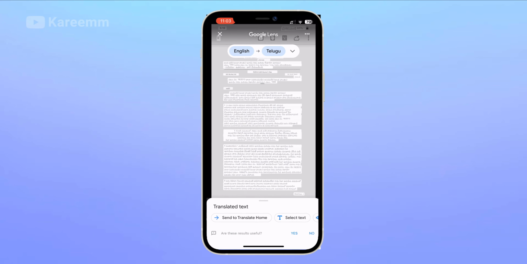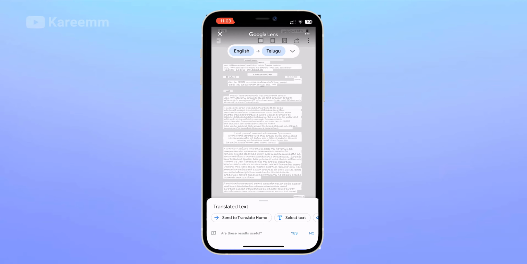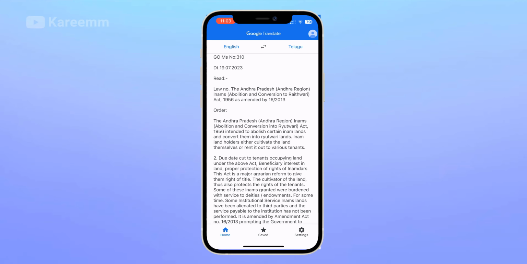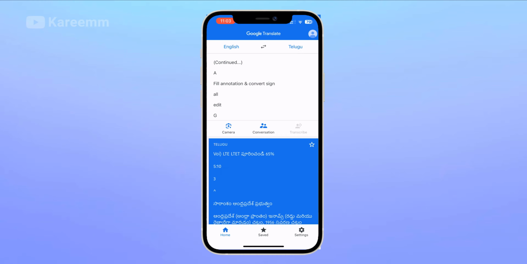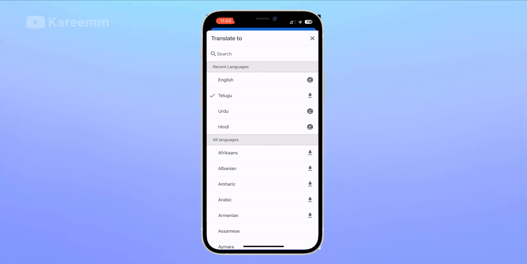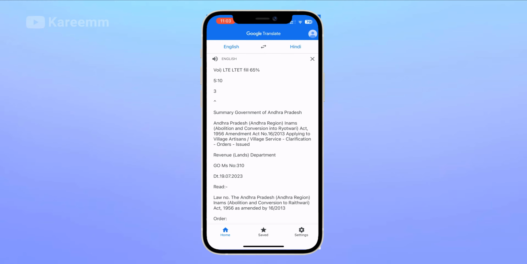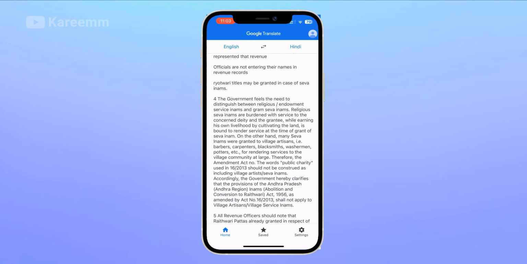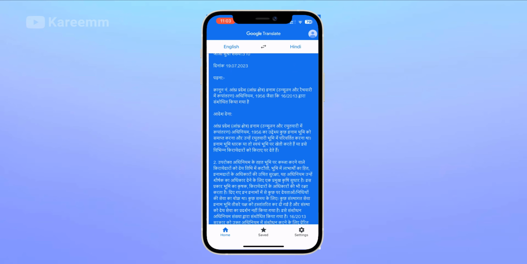In my case, I am just heading towards home. Automatically it shows me the results in my desired language. If I change the language, then it will change automatically into that desired language, like this.